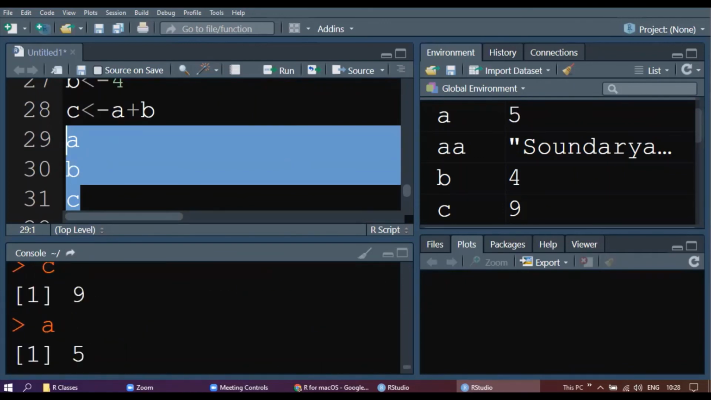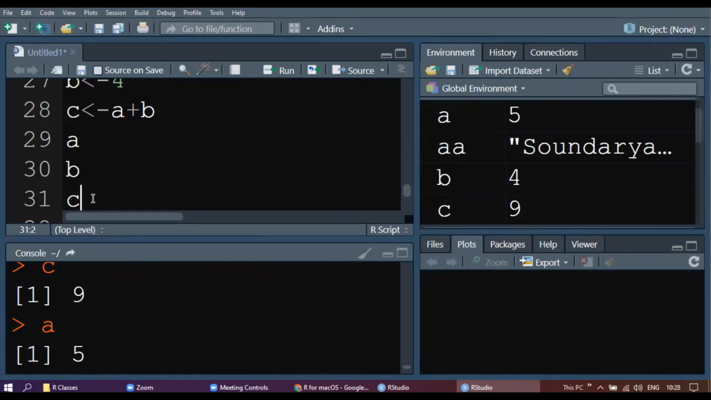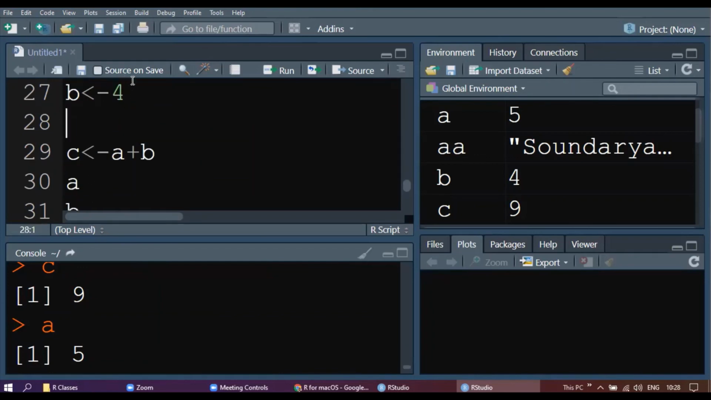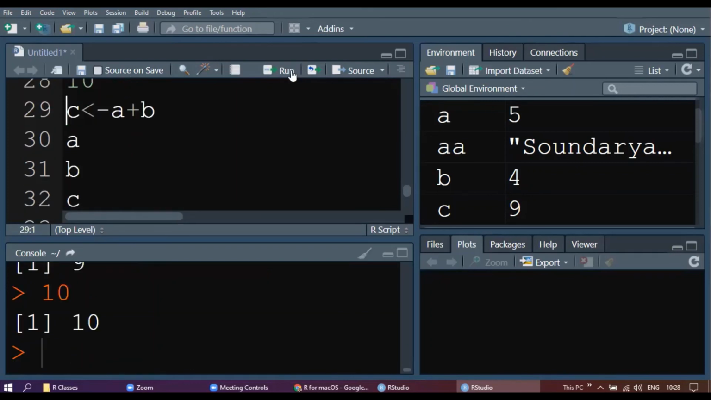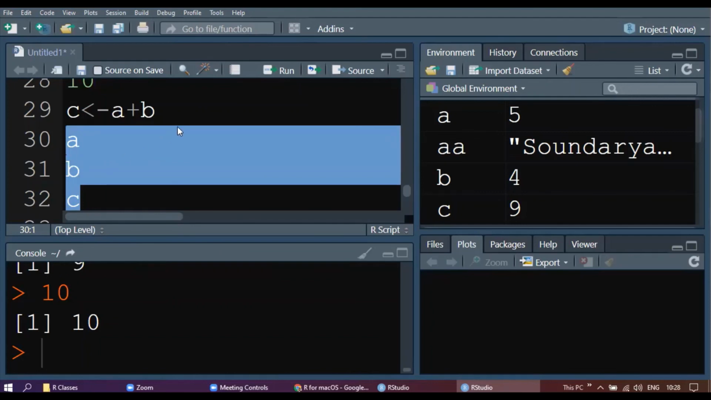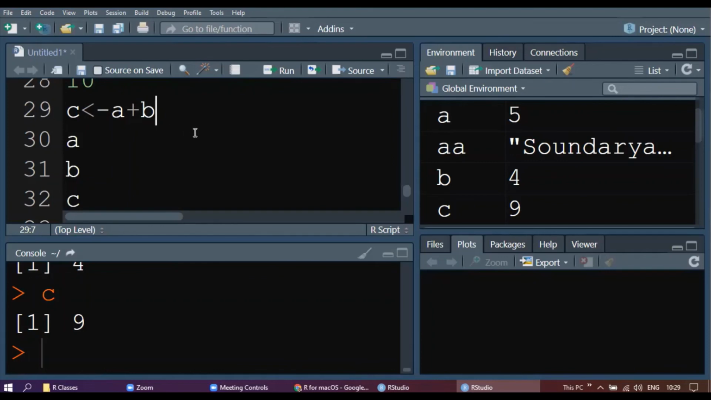Okay, so what are you seeing here? A is 5, B is 4, C is equal to 9. A, B, C are printed. Okay, so let me do one thing. Let me change it to 10 and run it. Then let me print this C. You will see now. A, B, C. So what is B here? B is 4, A is 5, and we can see 9, right? So A, B, C you are printing.